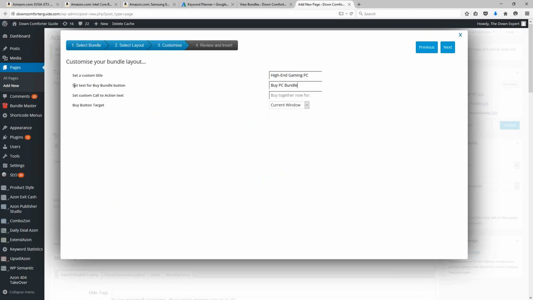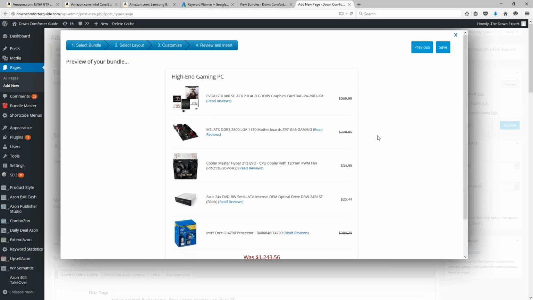I can get more specific with certain text, like the buy bundle button. I can say buy PC bundle. And then there's also the call to action text, buy together now for, and then it's going to end up stating the price. I could say something like buy this gaming PC bundle now for, just to get a little more specific with it. Now, all those things, again, are kind of optional. I could have left it how it was.